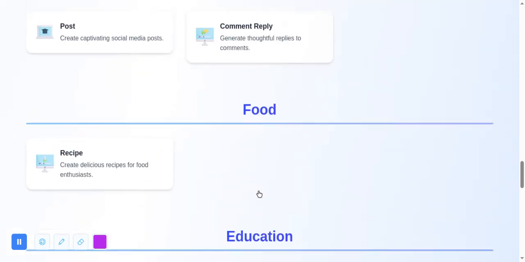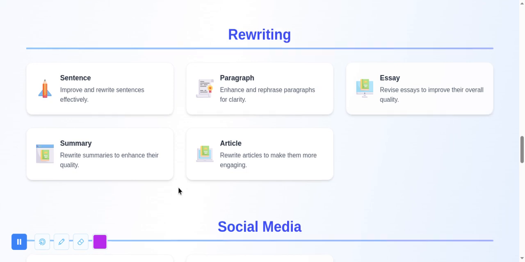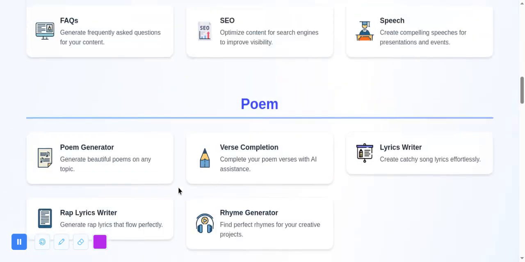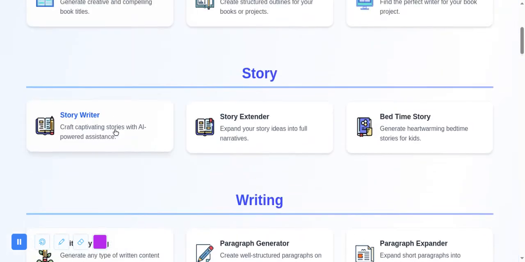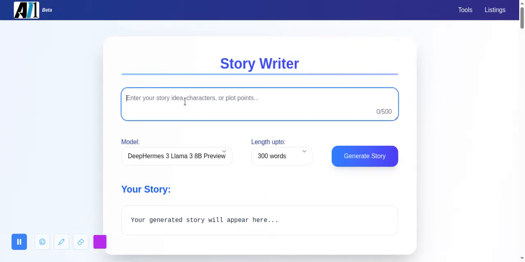And let me give you a demonstration for one of the tools. Which one would you like? Let's begin with the story writer. Okay, here you can give it a story idea. You can tell what characters you have in your story. You can tell the plot, or you can also just give it a title. For demonstration, I'm going to just give it a title here.